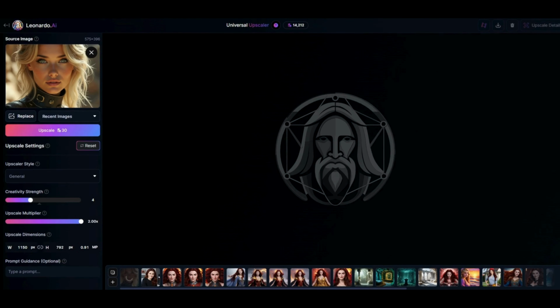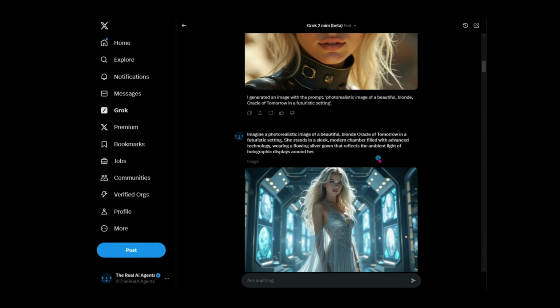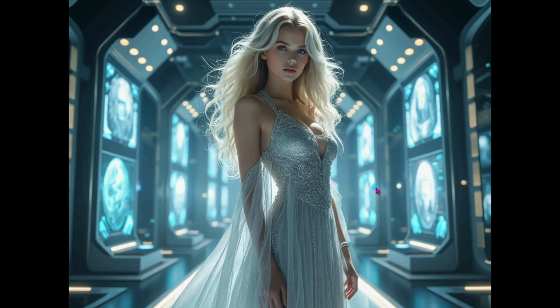And while that's working, let's head back over and take a look at some of the other ones it produced. I changed the prompt slightly here. I kept it as imagining a photorealistic image of a beautiful blonde oracle of tomorrow in a futuristic setting, but I added on to the prompt and gave it a little bit more instruction. For this one, I said, she stands in a sleek modern chamber filled with advanced technology, wearing a flowing silver gown that reflects the ambient light of the holographic displays around her. So you can see how well it stuck to that instruction.